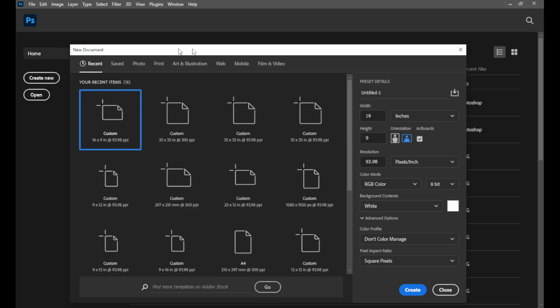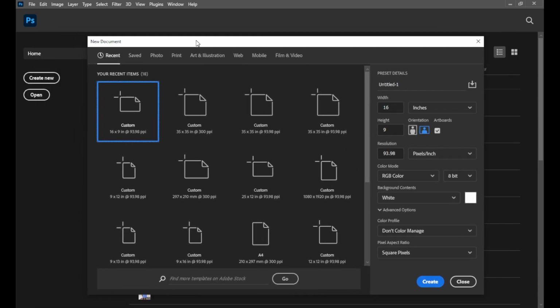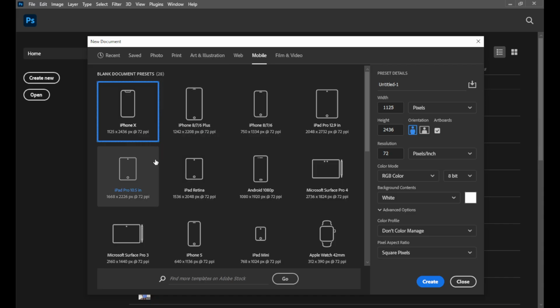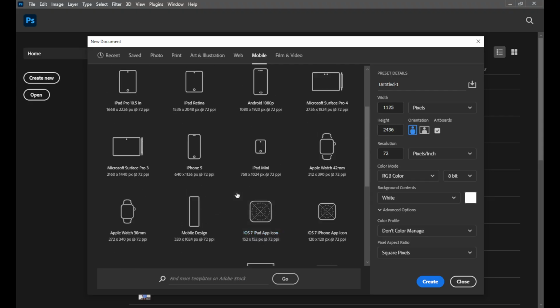Okay, and you get this dialog box over here that will ask you to set your width and your height, or you can also choose from any of the presets here depending on the height and the width that you want for the flyer. We also have some print options, some art and illustrations, some other already made height and width, length for the websites that you want to design. Mobile phones, in case you want to design for a mobile phone, what type of mobile phone are you targeting? Is it an iPhone? Is it an iPad? Then Apple Watch, and so many more. When you scroll down, there will be many more.